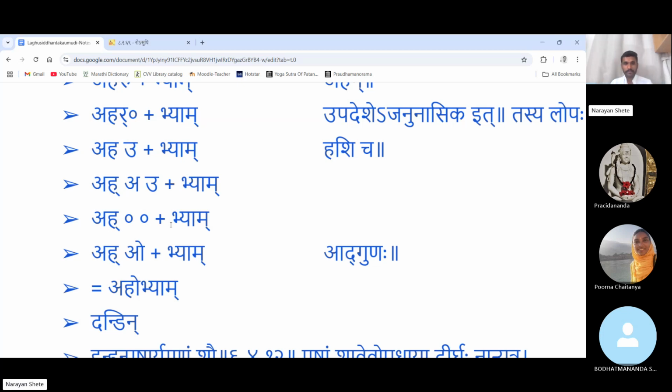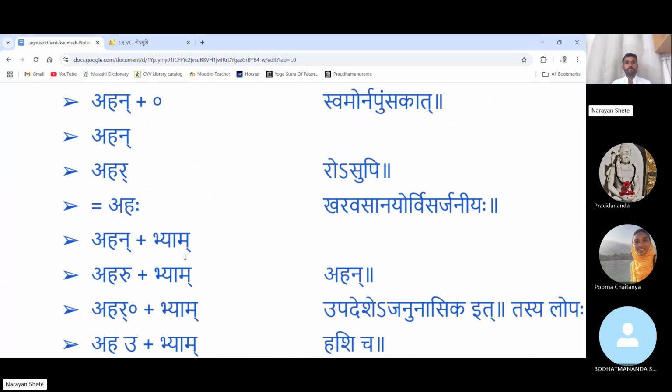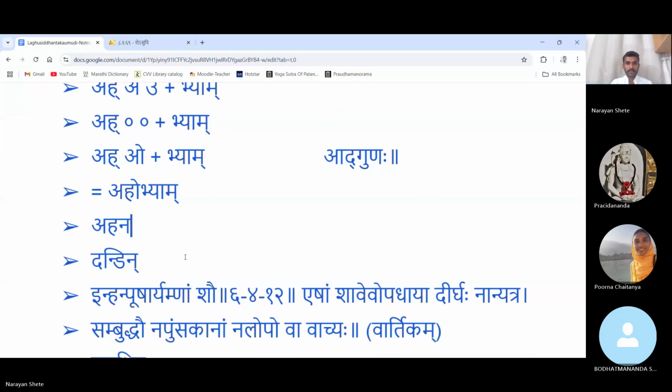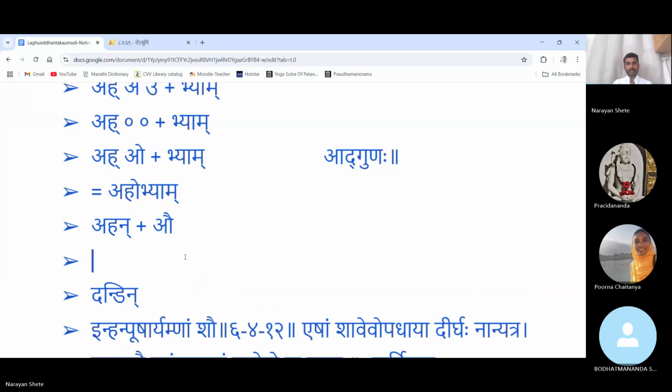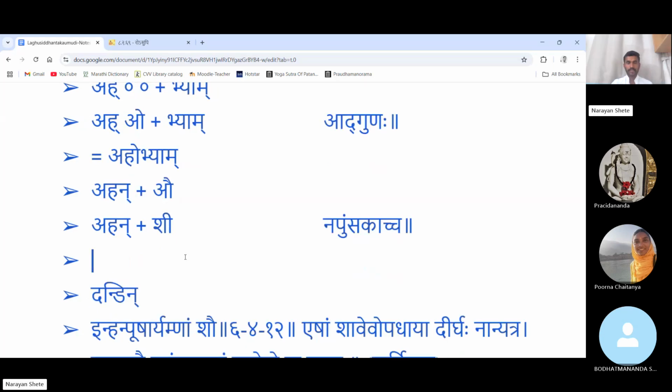Now we will go back to this one and try. Now what will happen? Sutra will be Napunsakaksha. Then this is one form. There is another form, that is ni.